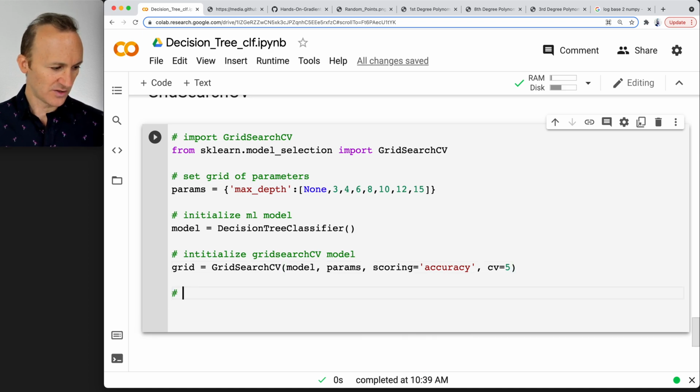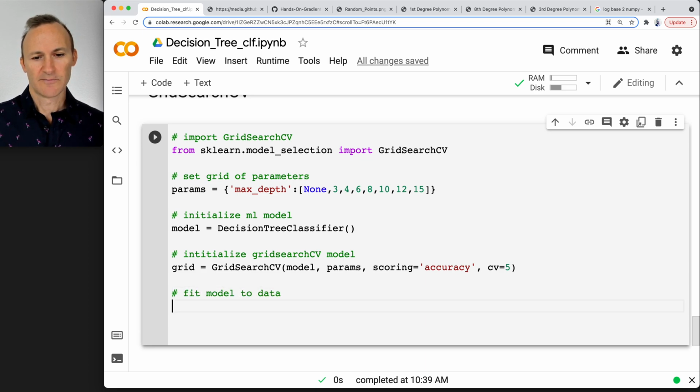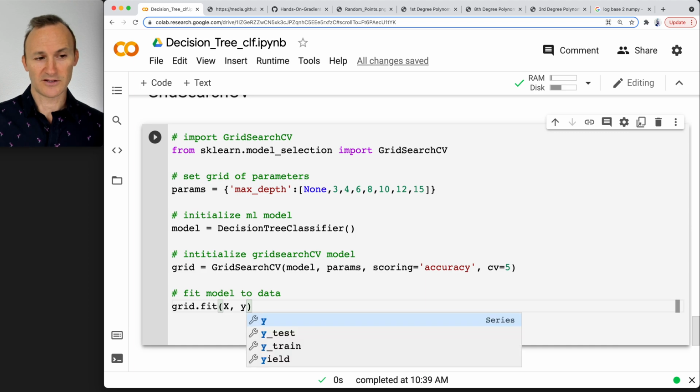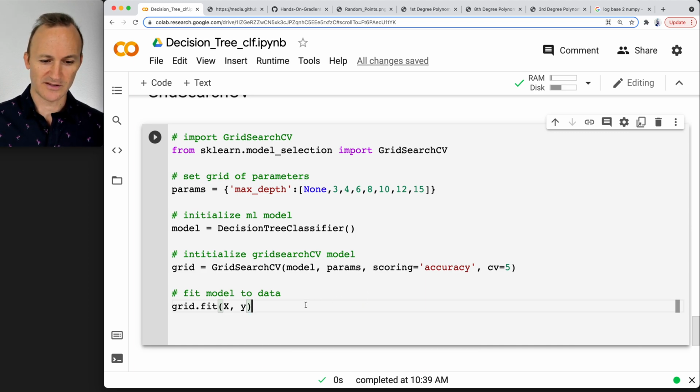And now what we do is we fit the model to the data. So look, this runs its own cross-validation. Sorry, it's not model here, it's grid.fit. You could just do X and Y. You could do a smaller set, X train and Y train, and hold out the test set for the very end, okay? That would be a standard way to do it.